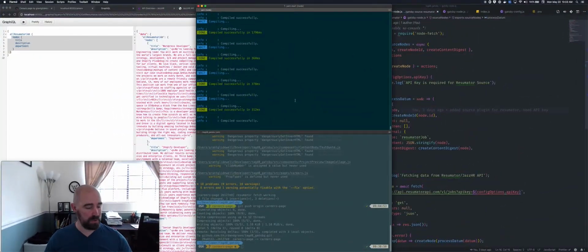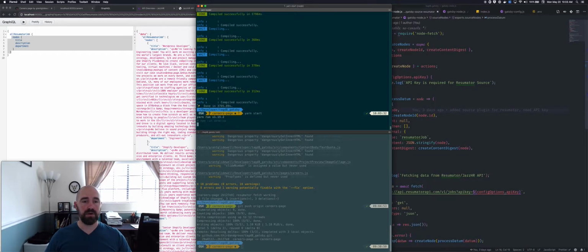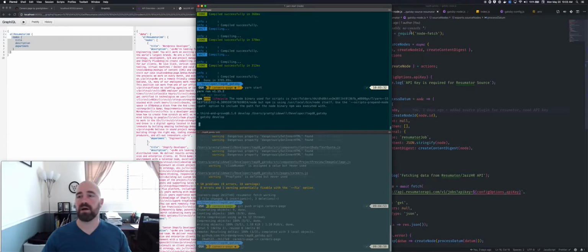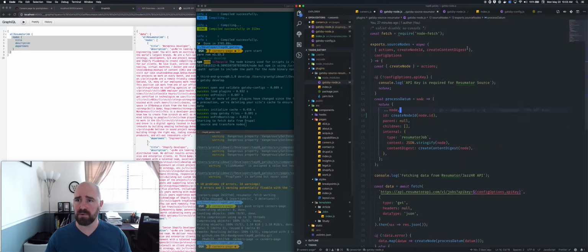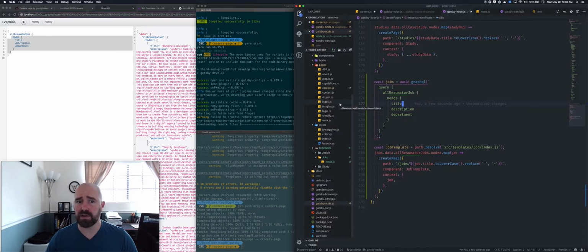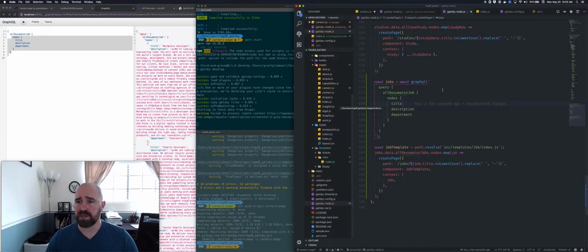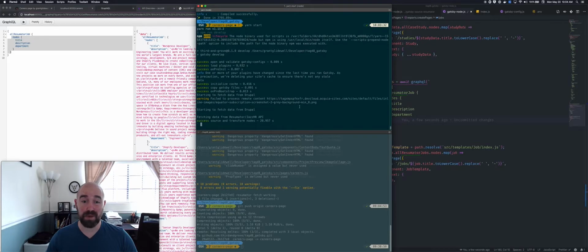I need to restart the build process because it won't pick up. Gatsby will pick up on page changes within the React project, but if you change the Gatsby node or something, like if you're using custom plugins, that sort of thing, you have to restart the project, which is fine. You can't expect it to do everything, but it does quite a bit.